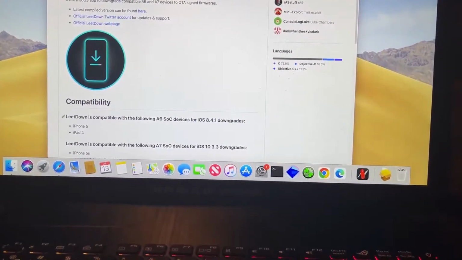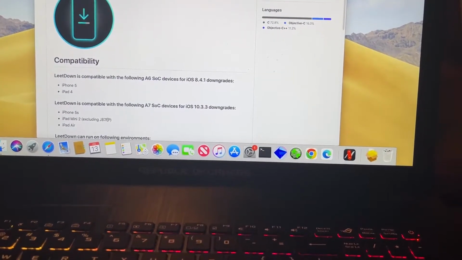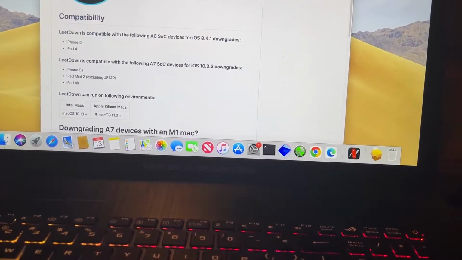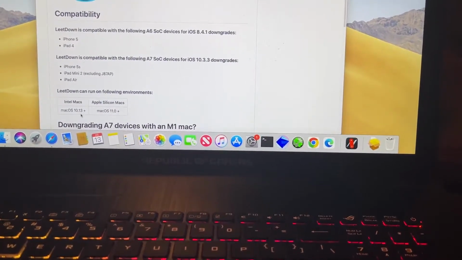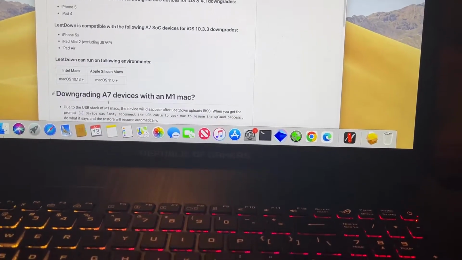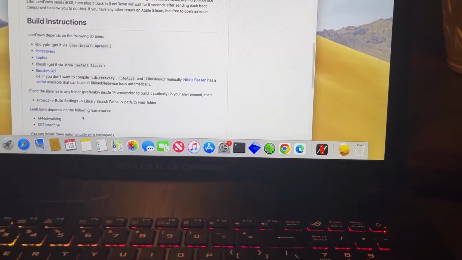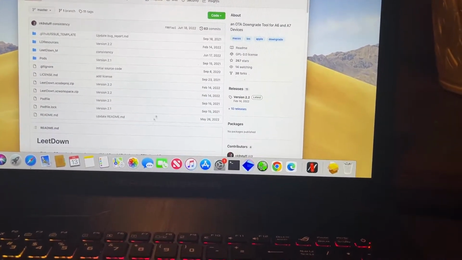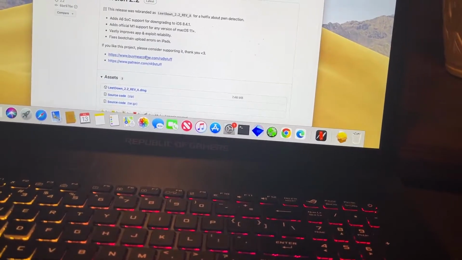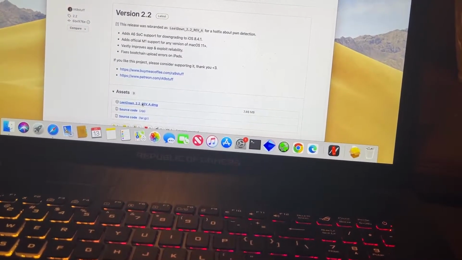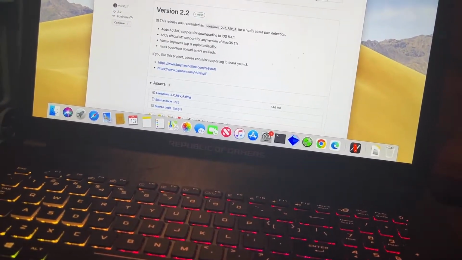Here are the supported devices: the iPhone 5, iPad 4, iPhone 5S, iPad Mini 2, excluding the model with the J87AP, and the iPad Air. LeetDown can run on macOS High Sierra and later, up to macOS Big Sur. There should be Windows support at some point. First, you'll need the IPSW. Download the latest version, which is right here. Click on the latest one, 0.2, and all you need is the 10.3.3 IPSW.